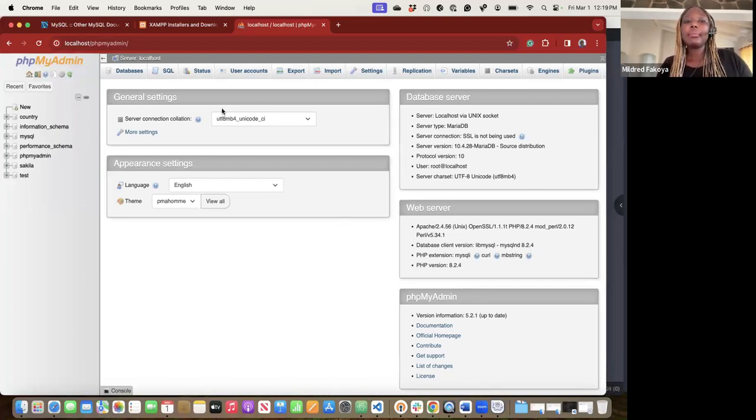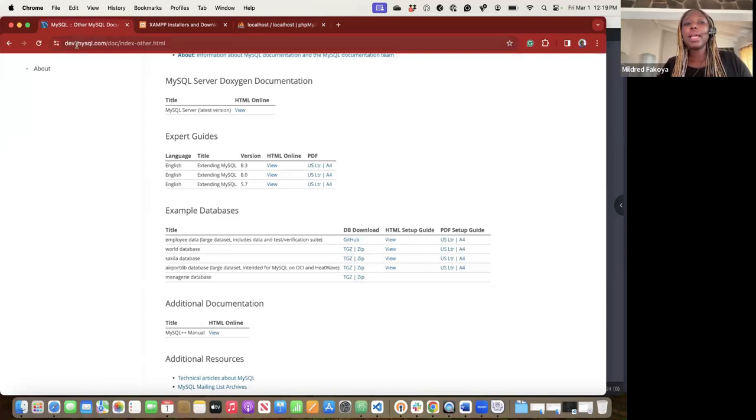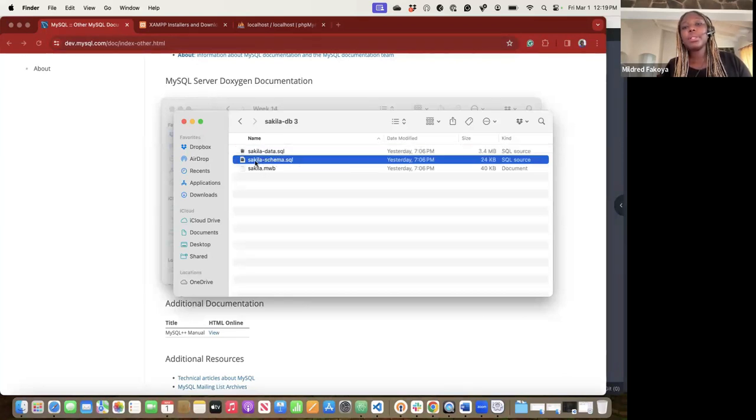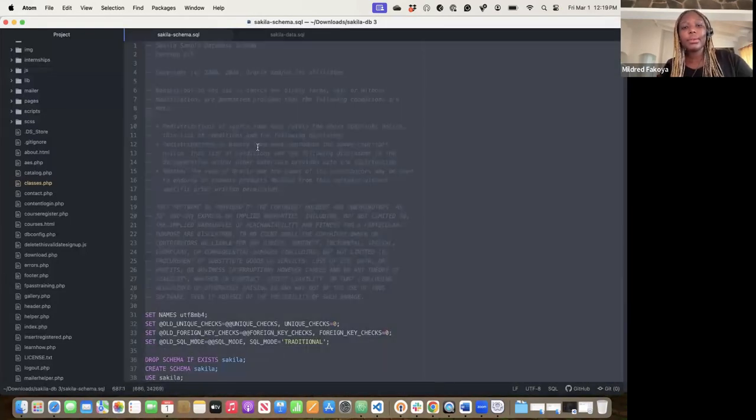Now, once you are here, by default you don't have the Sakila database here, but I already have it installed. How to install that: you head over to dev.mysql.com, look for example databases, find the Sakila database, and download the zip file. Extract the zip file, and once extracted, if you come to the folder, you will find these three files. You want to first of all open sakila-schema.sql and copy everything in it. You copy everything from there.